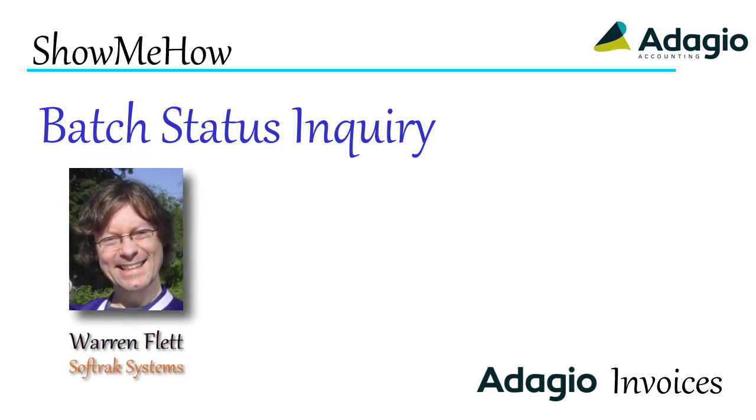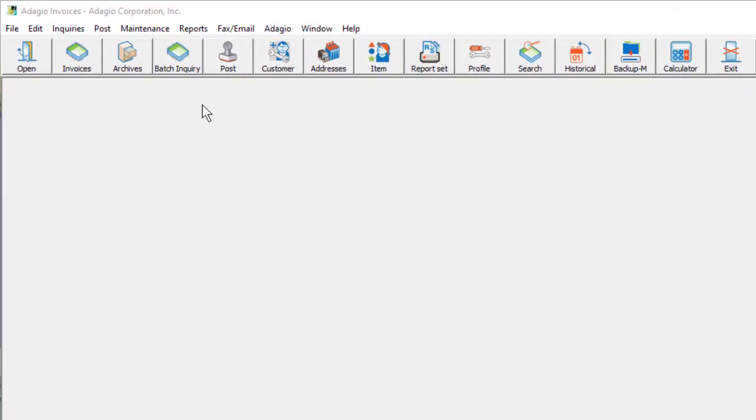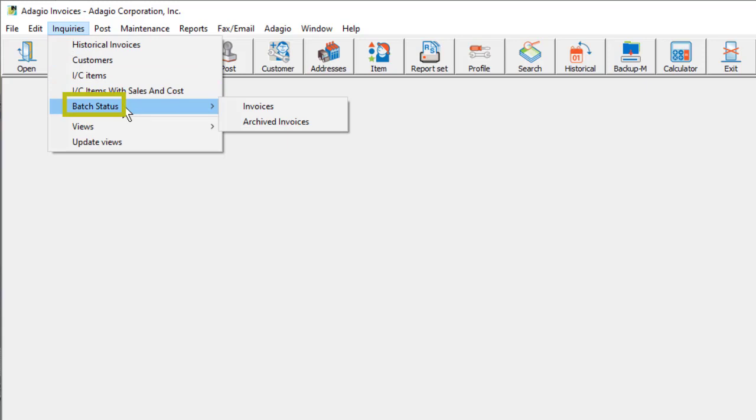Throughout the year, many transaction batches are created and posted. Monitoring this activity can be beneficial for a single batch or for the entire year. The Batch Status Inquiry screen is opened either from the Batch Inquiry button on the toolbar or from the Inquiries menu and the Batch Status submenu, choosing either Open Invoices or Archived Invoices.